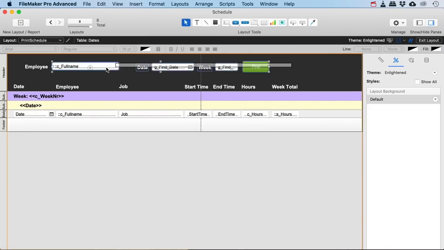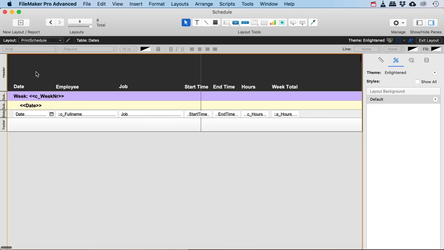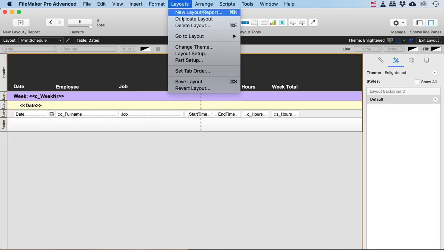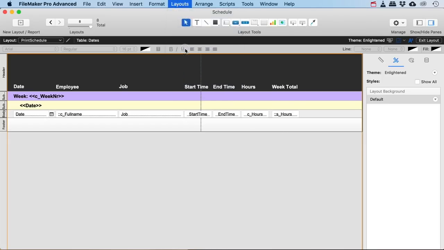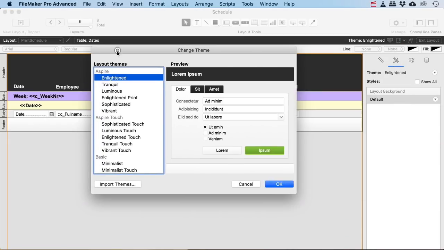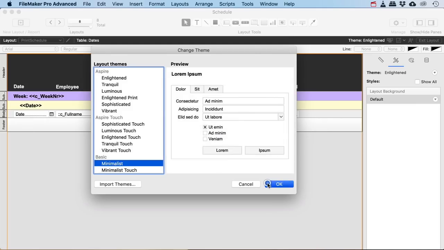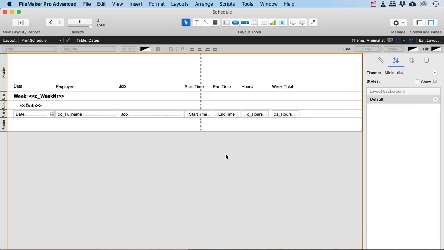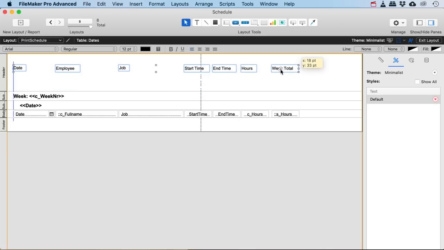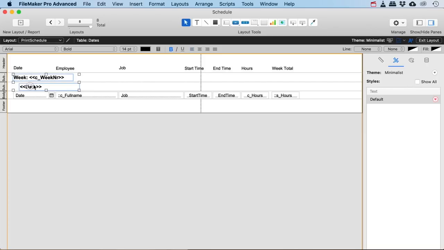Now, I don't need any of this stuff for my printing, but also I don't need any of the colors or the formatting, so I'm going to go to Layout, Change Theme, and I'm going to use a minimalist theme, the basic minimalist one. Okay, that makes everything a lot simpler. I can just create a smaller header, so let's make this a bit smaller, and then these texts, they're 14 points. I could make them a lot smaller as well.